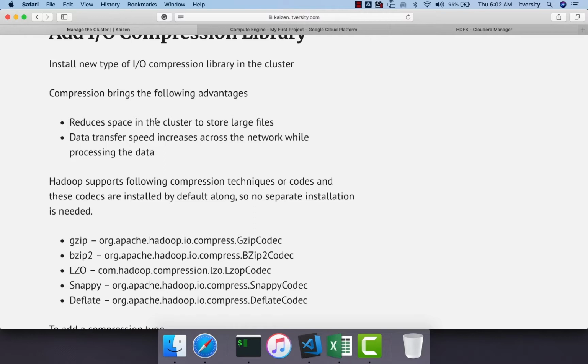Compression reduces space in the cluster to store large files. Depending upon the type of data and the compression algorithm, you can get compression rates up to 10x, wherein the storage requirements can go down by 10x. Also, we can compress the output of one stage before passing it as input to the other stage. By using compression to manage the intermediate data, we can increase the data transfer speeds, because when we compress the data, we can transfer more data using less bandwidth.